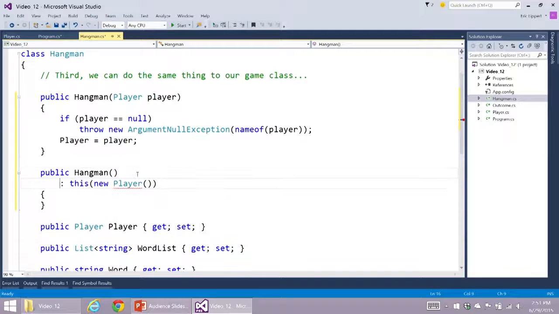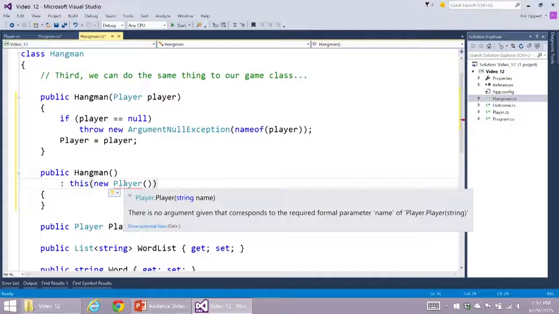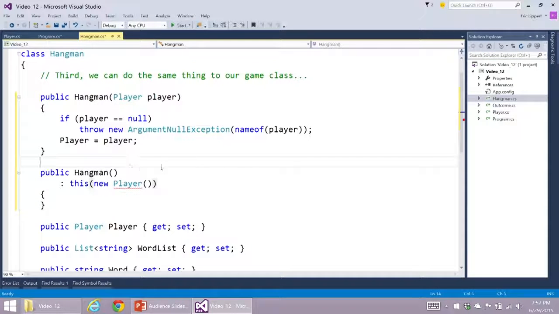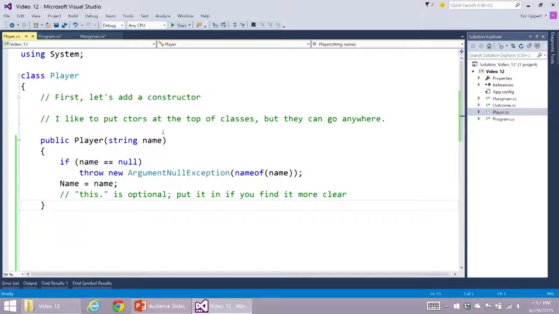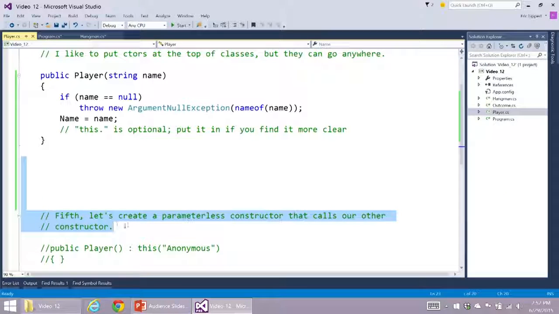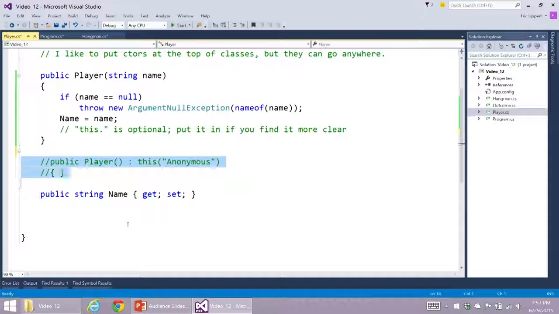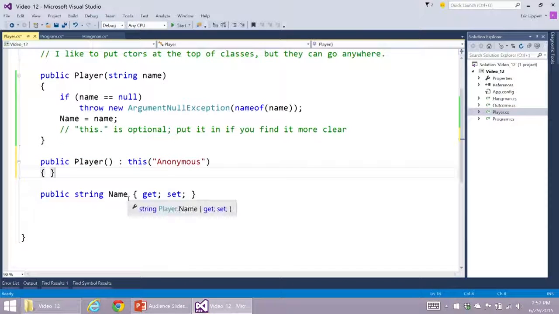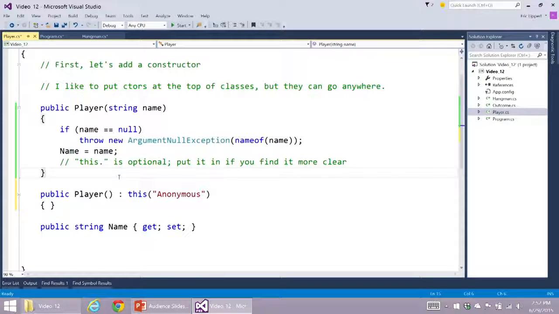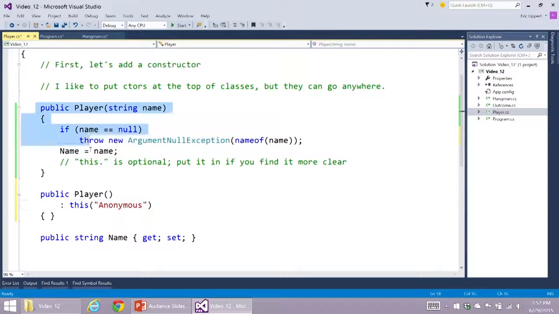And I'm going to say, when this constructor is called, before you run the constructor body, run this constructor with a new player. But I have a problem here. This player is missing its name. So that maybe motivates me to do the same thing over here for this player. So let's say that if I call the player constructor with no argument, I will call this constructor with the name set to anonymous.